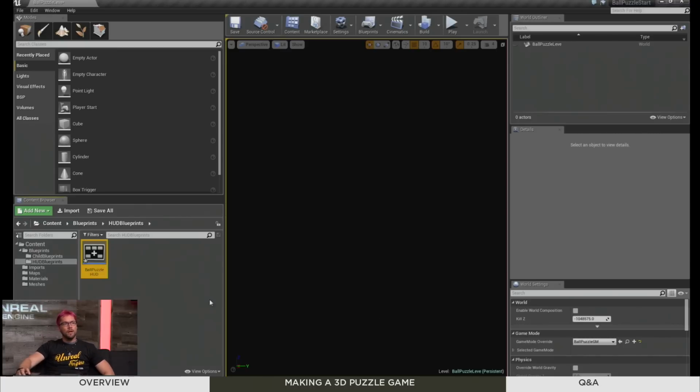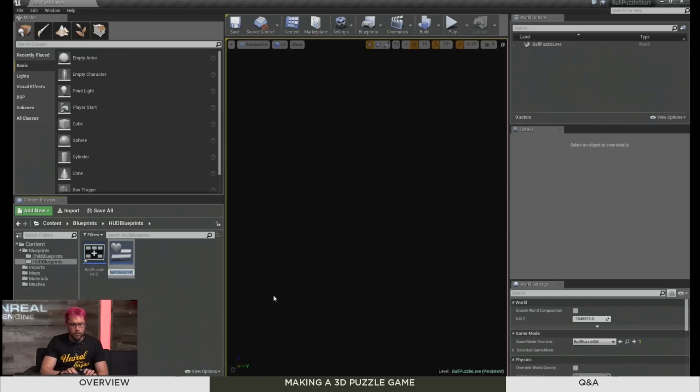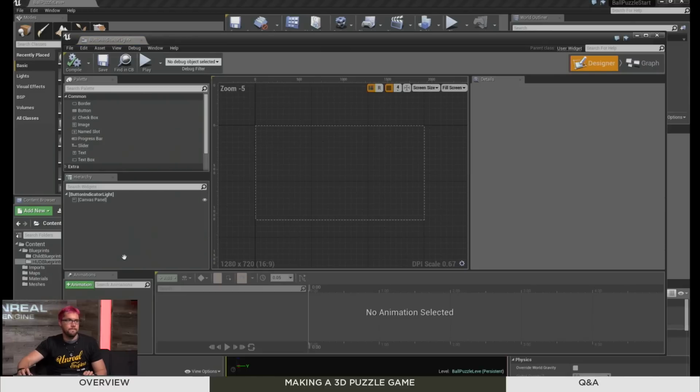Like so. And then we're going to build up our UI using a couple of different things. One, we're going to have our main UI, but each one of those is going to have its own special indicator light for indicating whether a light is on or off. And we're going to do that by making a user widget. So let's make a new user interface widget blueprint, which I will call button indicator light. Open that up.